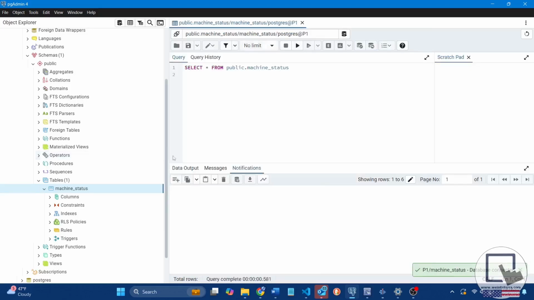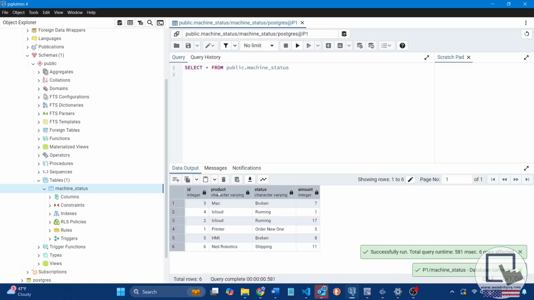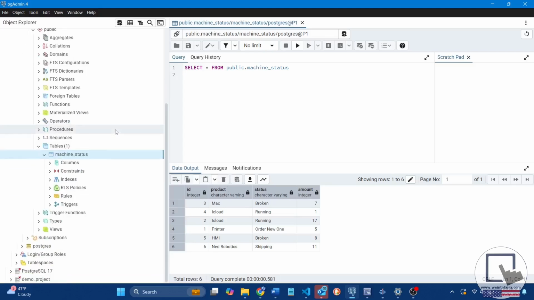As you can see, the columns for this table are ID, product, status, and amount. And they have been populated with some sample values that will illustrate how the values will be transferred later on.